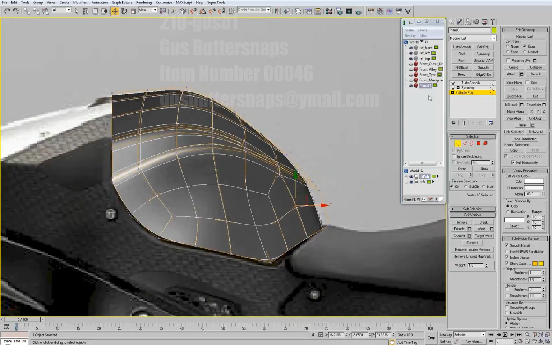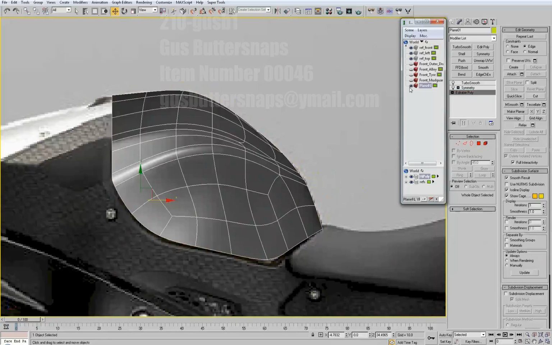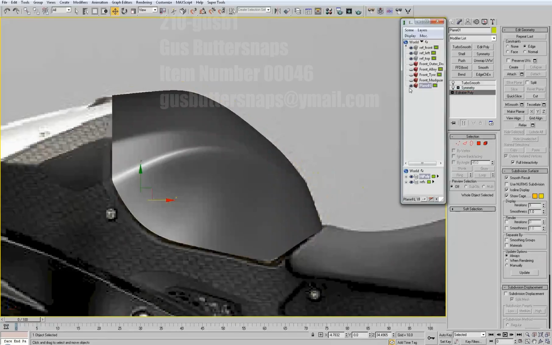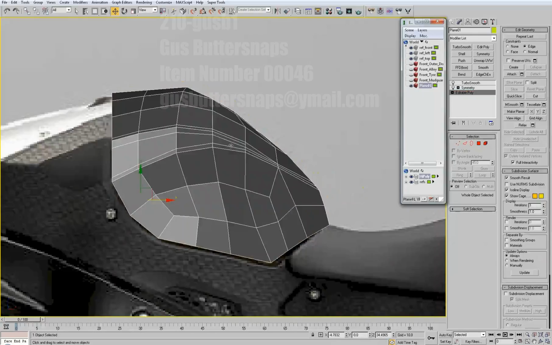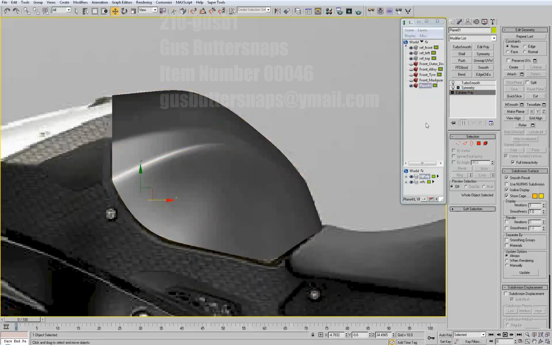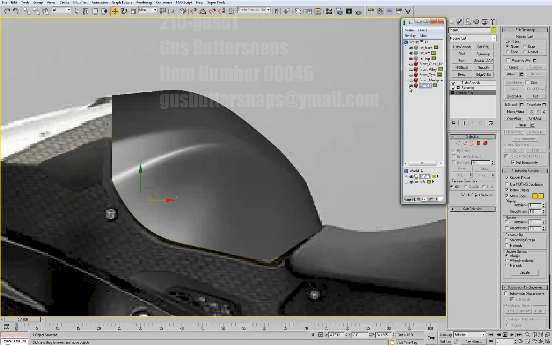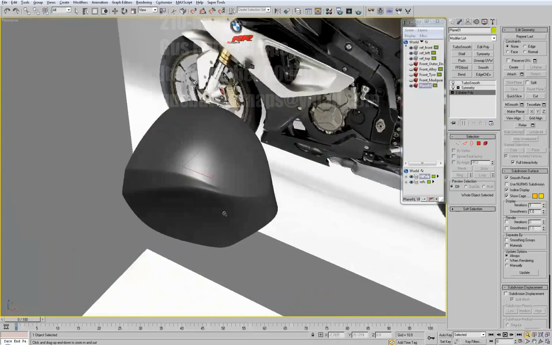Just matching up to the ref as we go. If you just keep on turning on and off the little eye in the Scene Manager, it's easier to see the discrepancies in your mesh and how well it matches up. So you can just flick it on and off and see which parts don't match up properly.